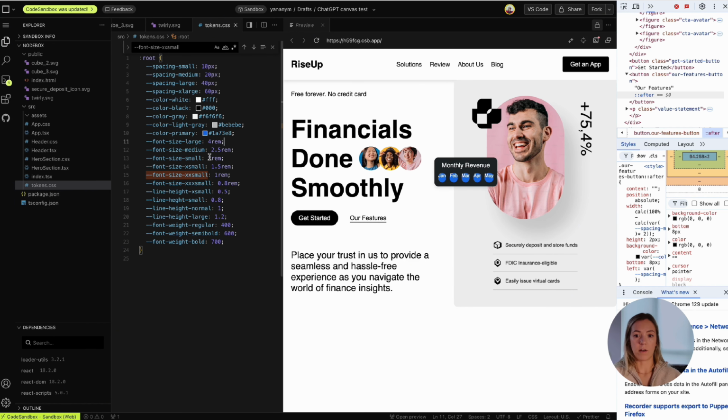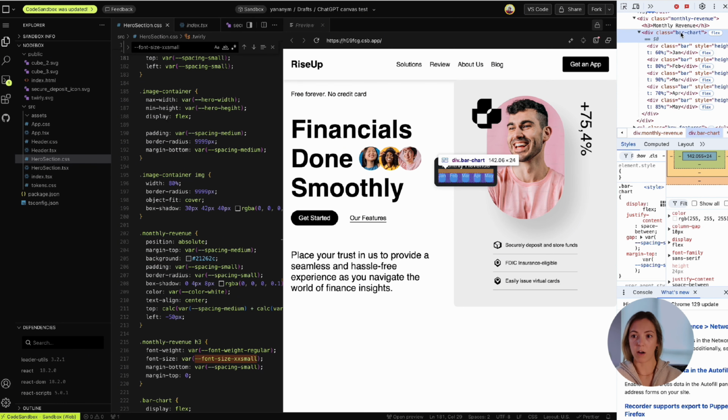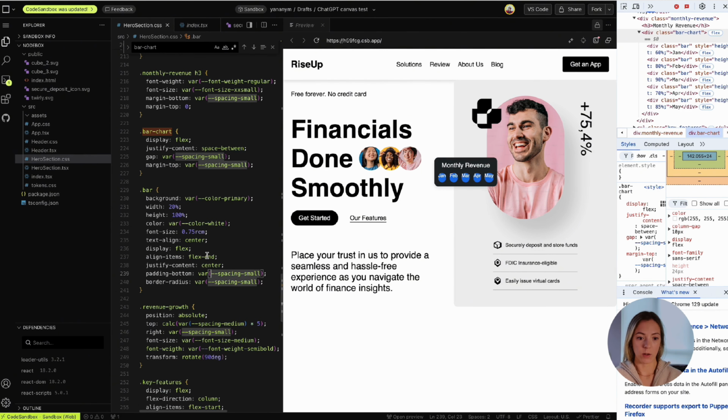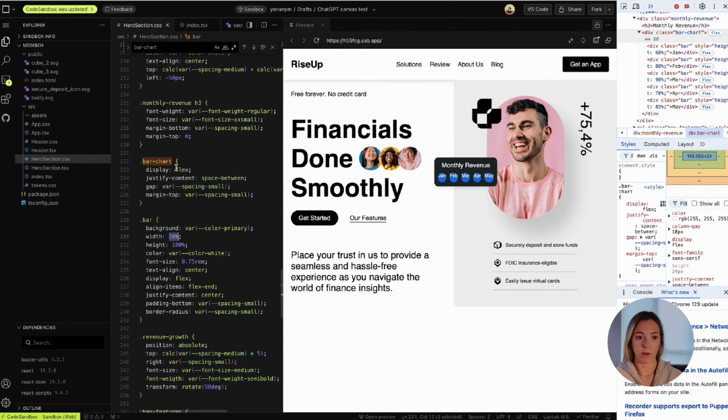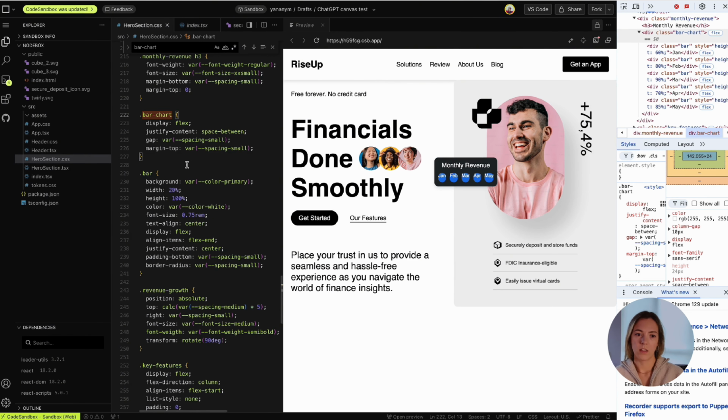That should be better. So in all honesty, for the graph, I probably would just export an SVG directly from Figma. I don't have access to Figma right now. We're going to have to build it out. Class bar and bar chart. Okay, so the bar has a width of, respectively, of the bar chart, but the bar chart itself doesn't have a width.